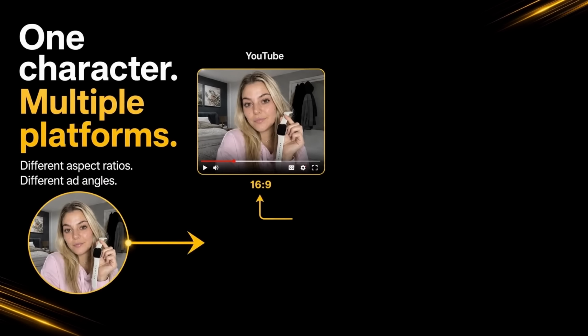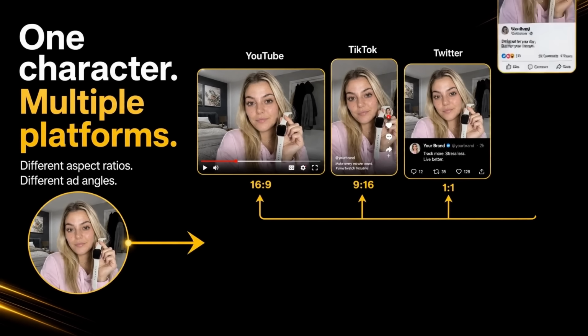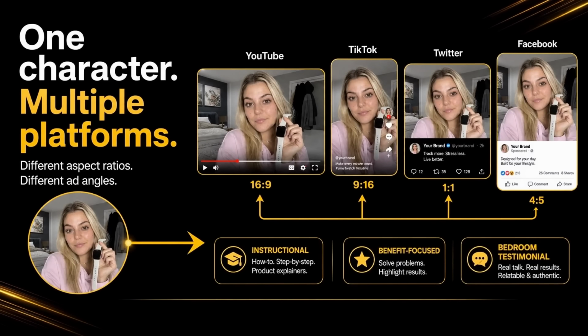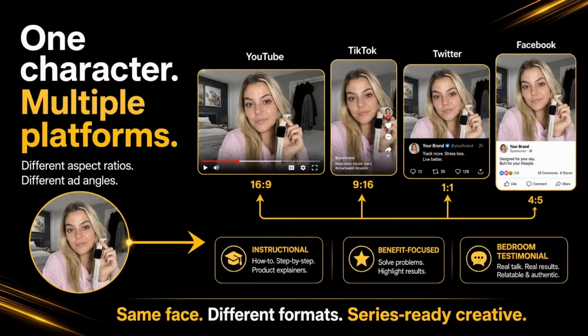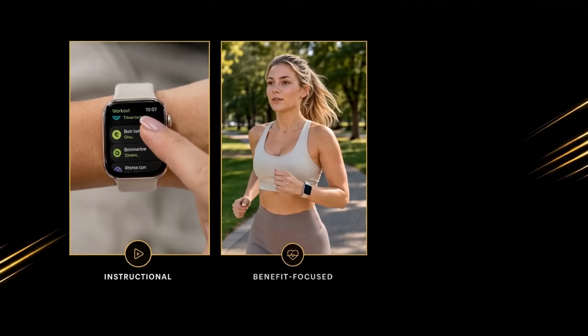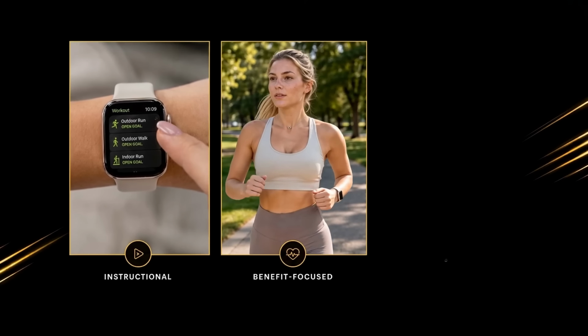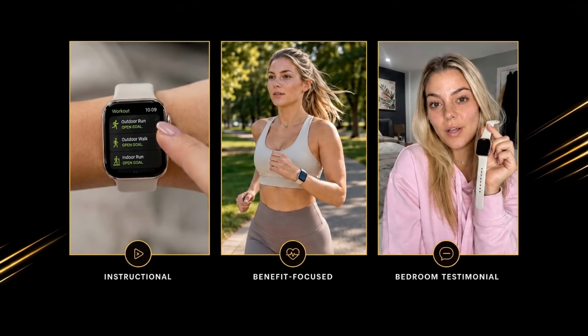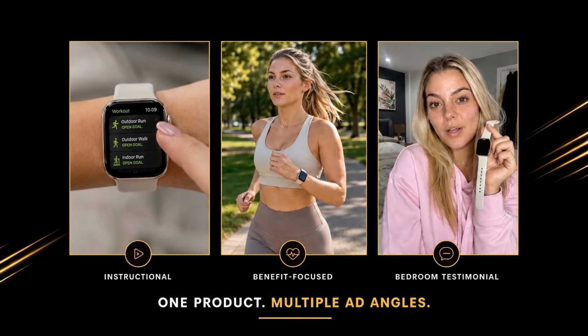They may want a series with the same character across YouTube, TikTok, Twitter, and Facebook, and each one of these platforms will need an ad in a different aspect ratio. They may want it to be an instructional video or benefit focused, or maybe just a woman in her bedroom saying how amazing a smartwatch is. Once you know the answers to this, you can plan a killer ad campaign.